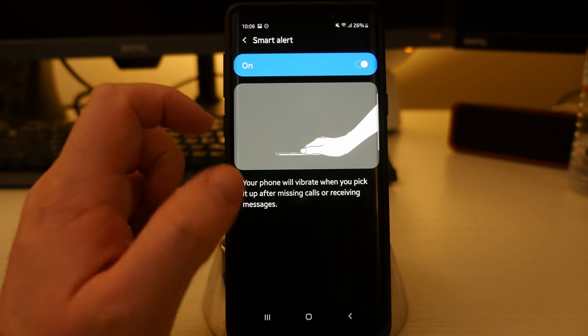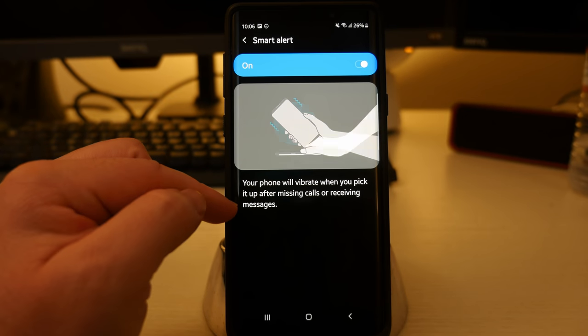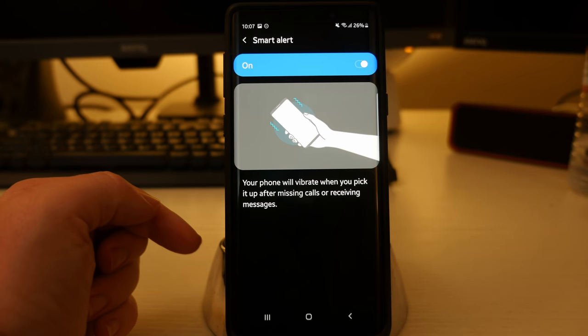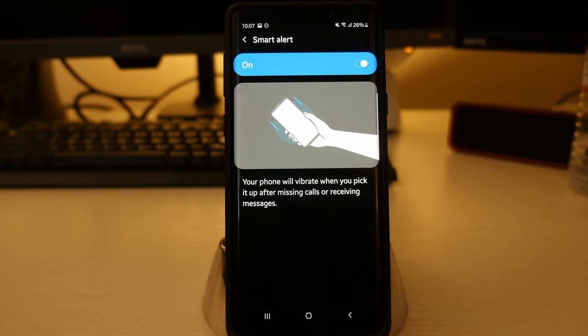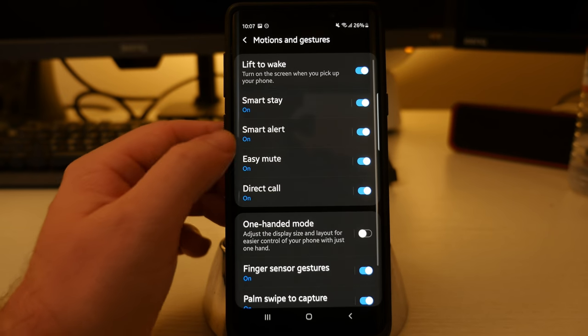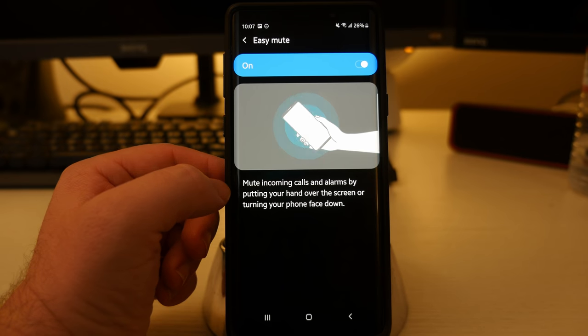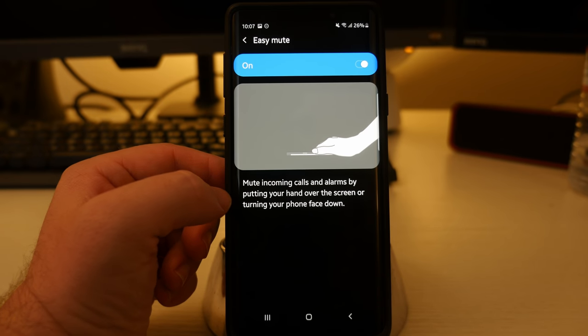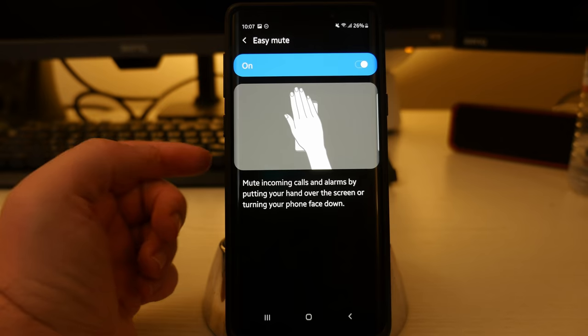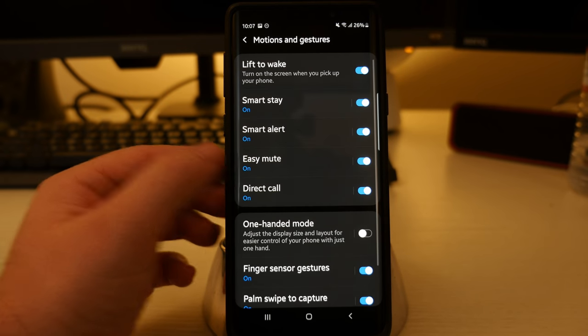Smart Alert. Your phone will vibrate when you pick it up after missing calls or receiving messages, just in case maybe you're not expecting a message and you wanted to know if you got one. It'll vibrate your phone. Easy mute. Basically, mute incoming calls and alarms by putting your hand over the screen or turning your phone face down. Again, turn it on or off if you want.